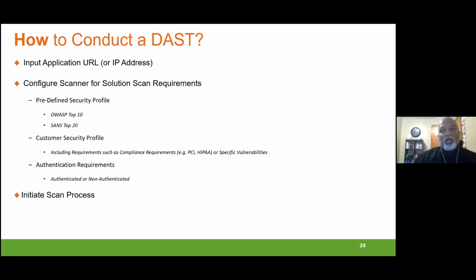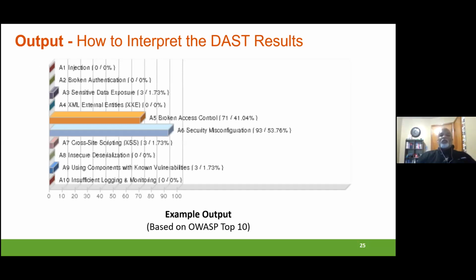And then it'll ask whether you want to authenticate, and then it'll ask you for the username and login that you'll use for that. And then you'll initiate the scan process. Pretty simple steps in most of the tools that I've seen and used.